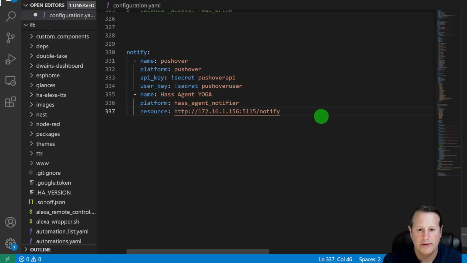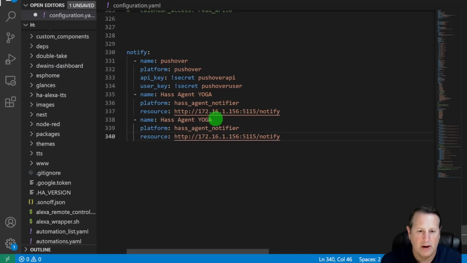Now you can also generate another one of these. And I'm just going to do this for show here. I am running this now on my other PC. So I'm going to call this HASS.Agent Superman, which is my PC name. And it's again the HASS.Agent Notifier.